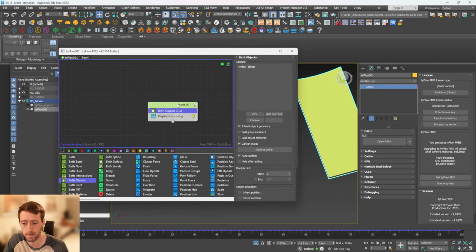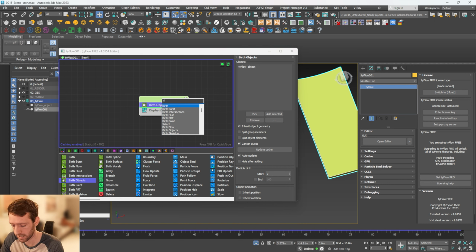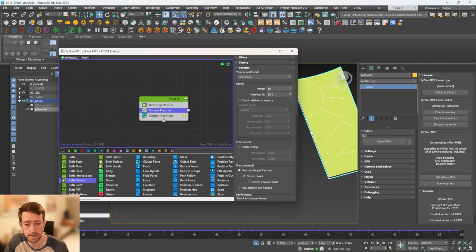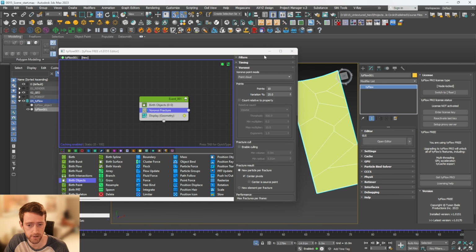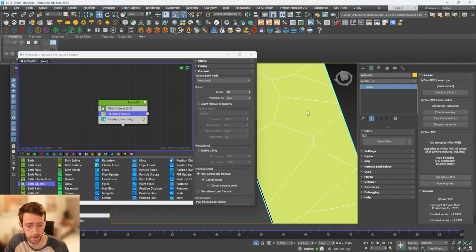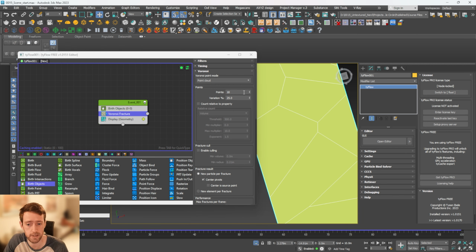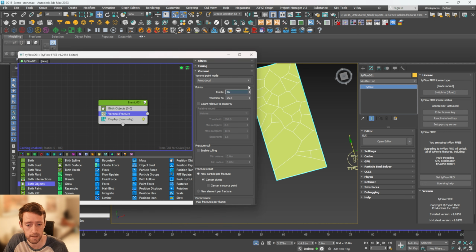Now, the first thing I want to do is make sure this is selected, hit tab and type in Voronoi fracture. I think that's how you say it, and click it. And it's in. And now you'll see this fracture look that I have in my render. There's a few settings you can change. If I increase the points, that'll just increase the amount you see. I think 10 or 15 is a good number.